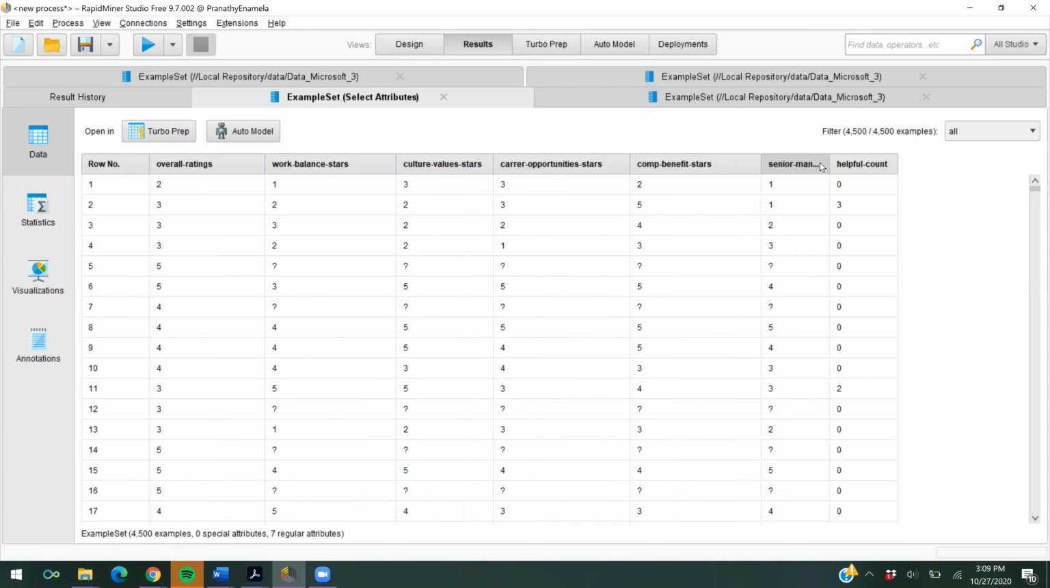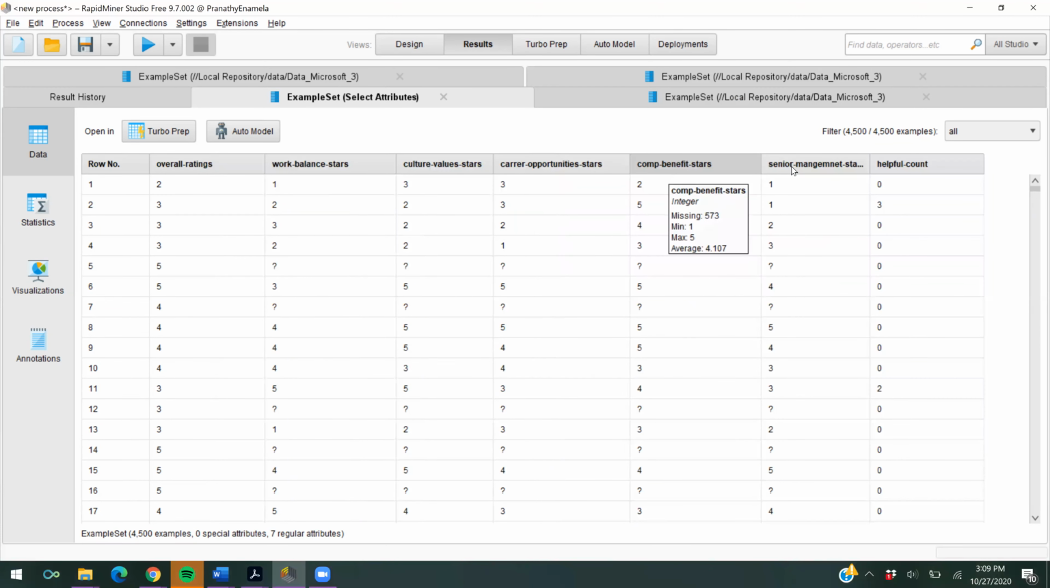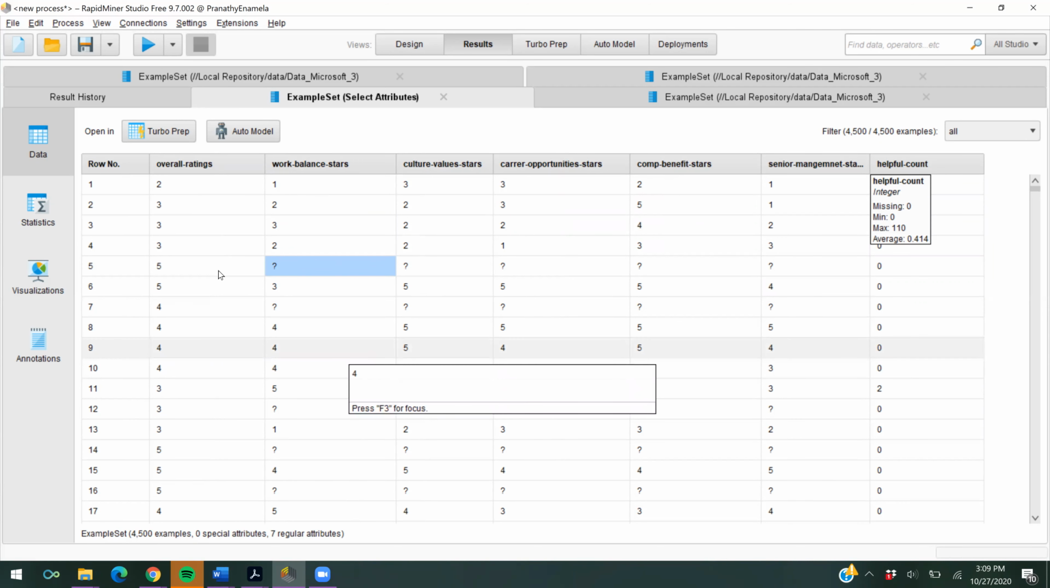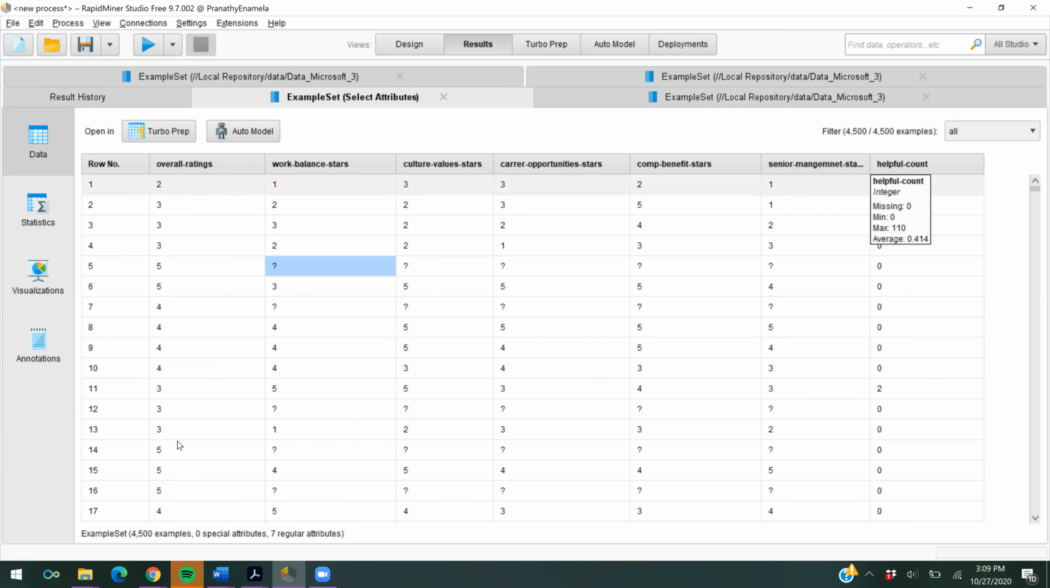And then these are all the ratings that employees have given to the company Microsoft. Overall rating, work-life balance, cultural values, career opportunities, I think compensation and benefits, senior management, and helpful count. So you can see that there are question marks, there are missing values in some of the rows. That means that people who've taken the survey have given an overall rating, but have not given individual stars under those categories.